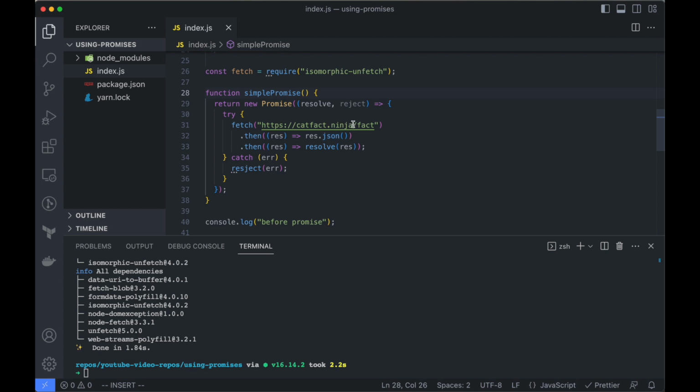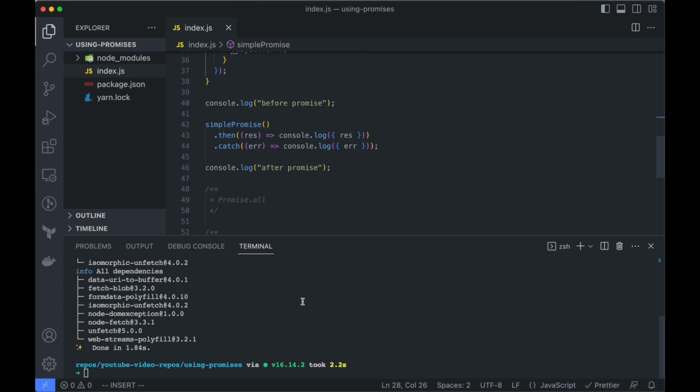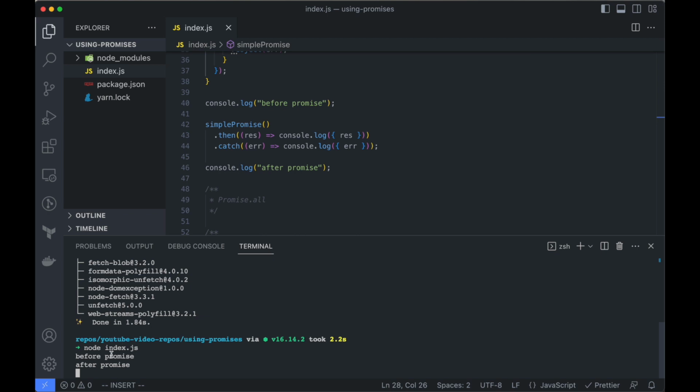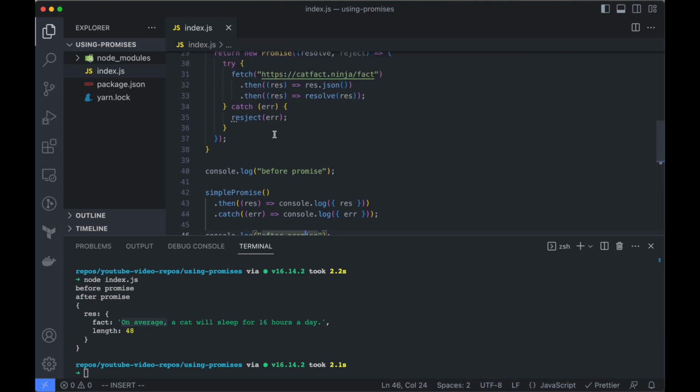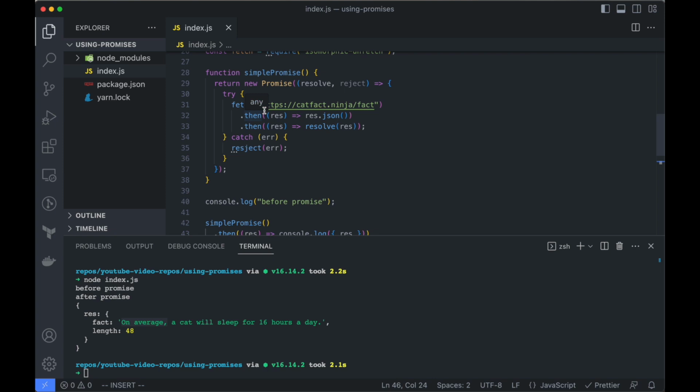Cool. So it will call cat facts, and then it will resolve the promise. In here we can see we should get it. So let's call the method, node index.js. Before promise, after promise, and then we got the resolution. On average, a cat sleeps for 16 hours a day. So this is how exactly we make an API call and promises work.